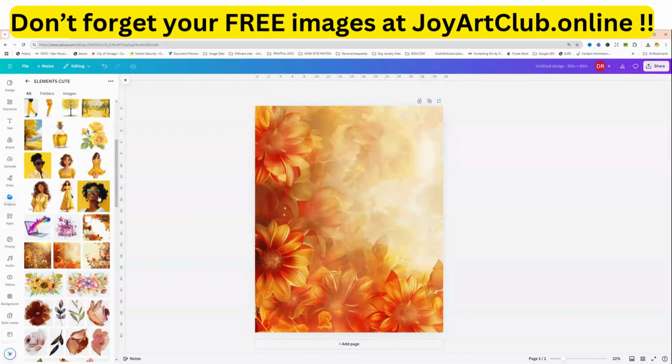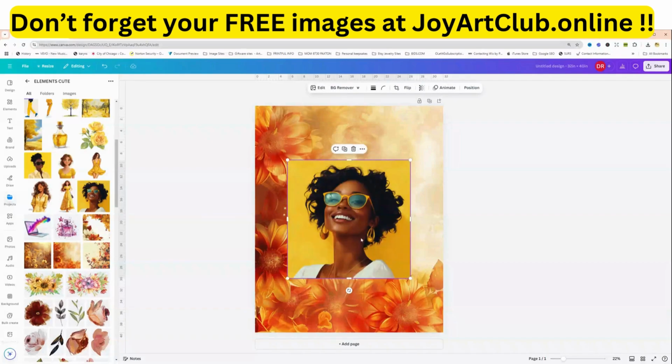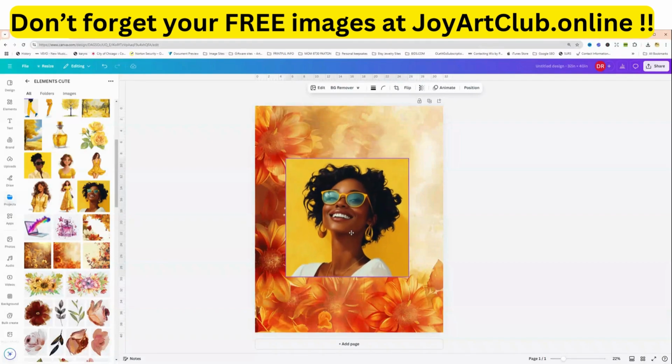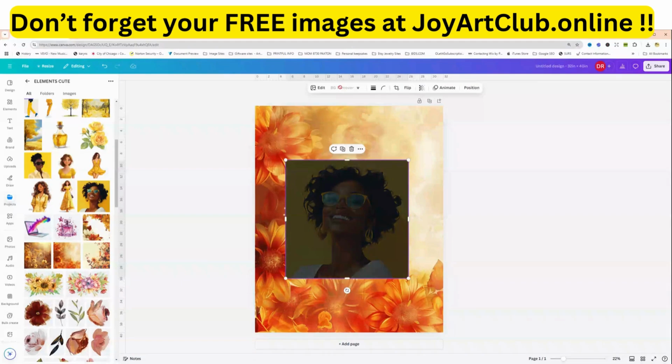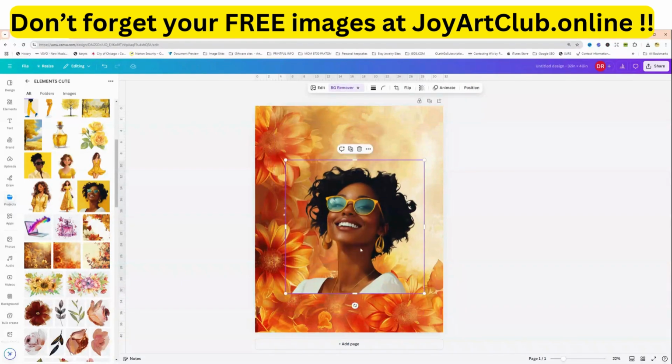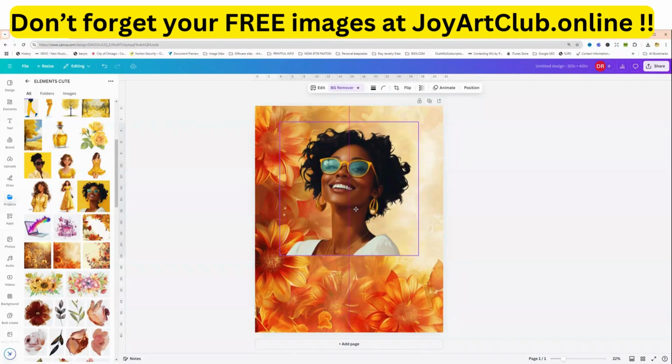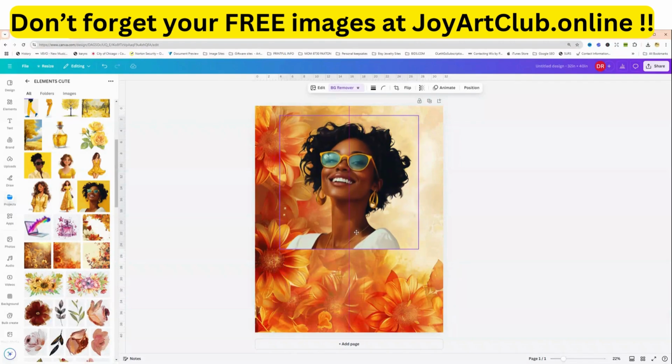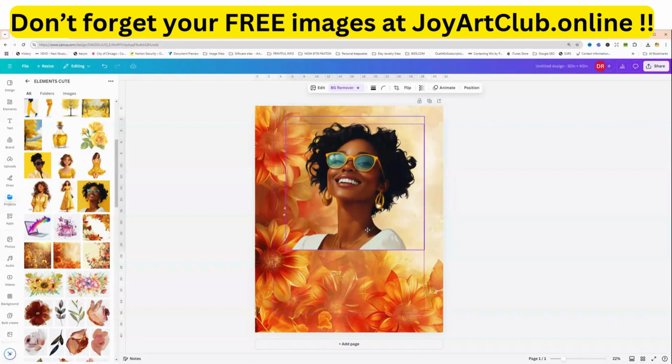Now I want to put this pretty lady on it. Now you see she has a background. I want the background to be removed. So I'm going to click on background remover, and that is a pro feature as well. Many of you know I do not like images that cut off squarely at the bottom like this. So I'm going to do something about that.